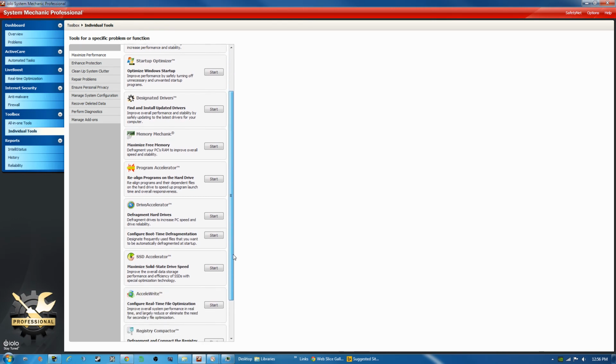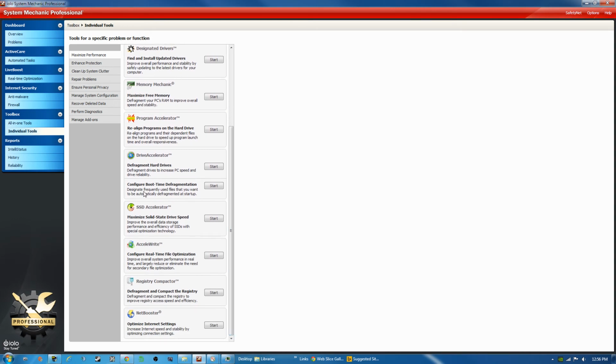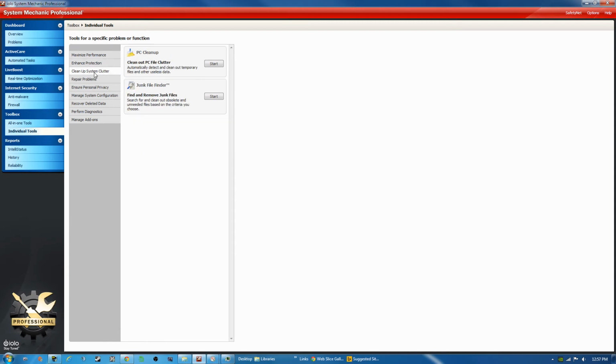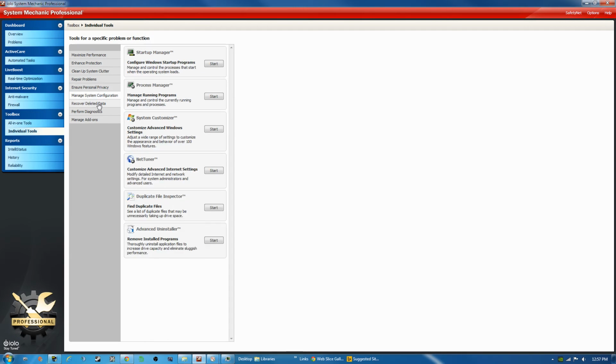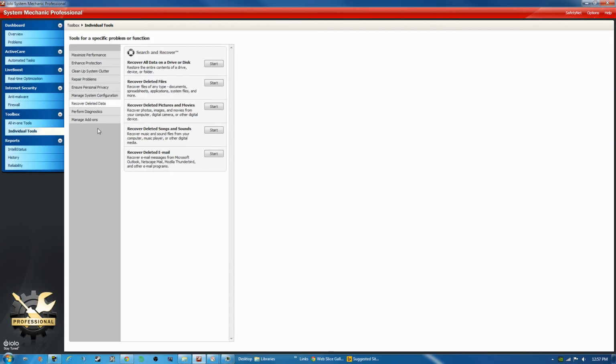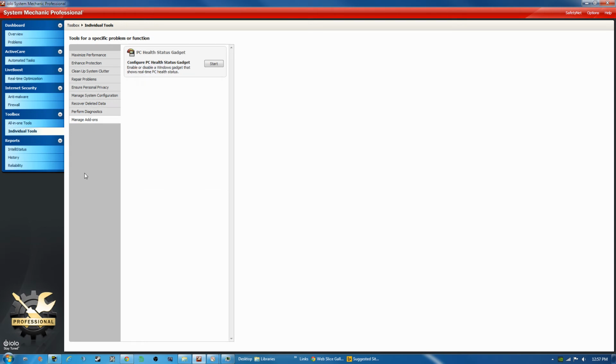What else is there? Program Accelerator, defragment your hard drive, configure boot time defragmentation, SSD Accelerator, Registry Compactor, and Net Booster. That's just under this one here. Now you can enhance protection, clean up system clutter, repair problems, ensure personal privacy, manage system configuration, recover deleted data, perform diagnostics, and manage add-ons. I mean, it just goes on and on. But again, you can use those if you want. You can go in and mess with those, or you can just set this thing on automatic pilot and let it do it all for you.